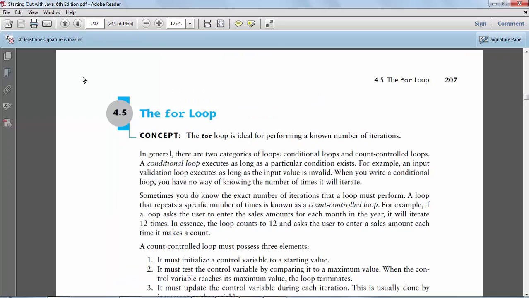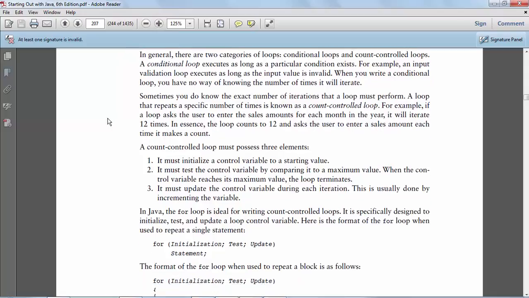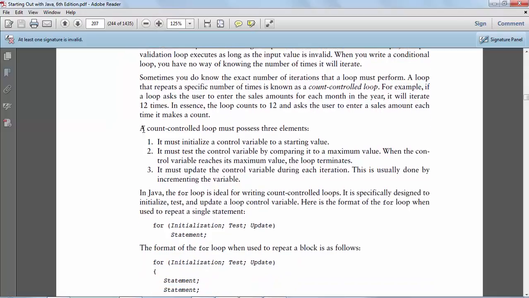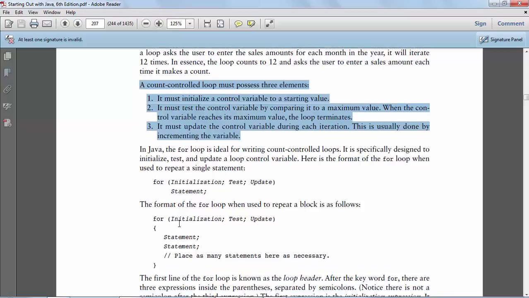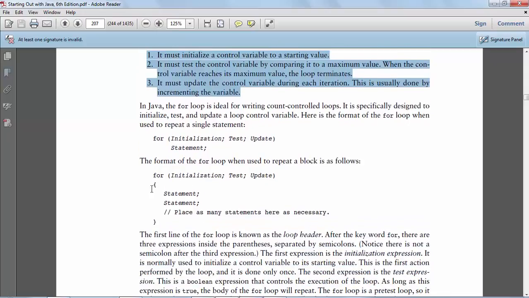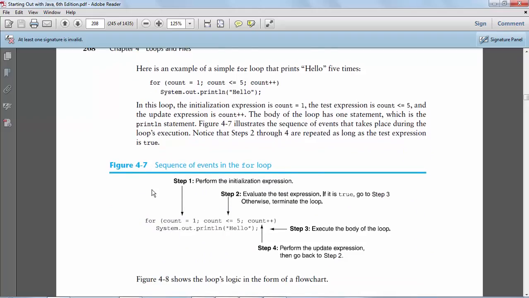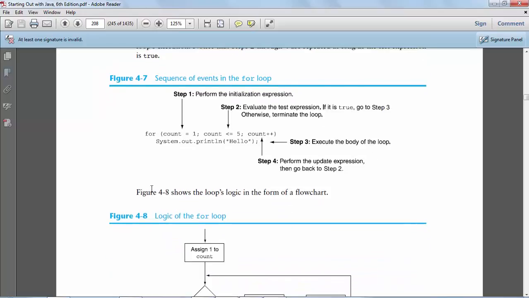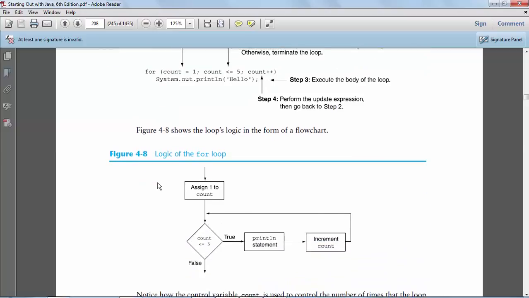Then he goes through the for loop, and again, the for loop is a counting loop, and as I mentioned, it does all three things on one line. You don't have to do all three things on one line, but typically that's the way that it's written: for initialization, test, and update. There's an example where he goes through it here on page 208 in a lot of depth and breadth of coverage, but very similar to the example that I gave you.